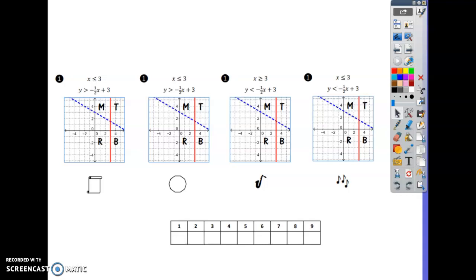Okay, today we are going to do systems of linear inequalities. A system means it's more than one. So problem number 1 has 2 inequalities, therefore it's a system of inequalities. And if you notice, everybody at the very bottom of your page has a different symbol.